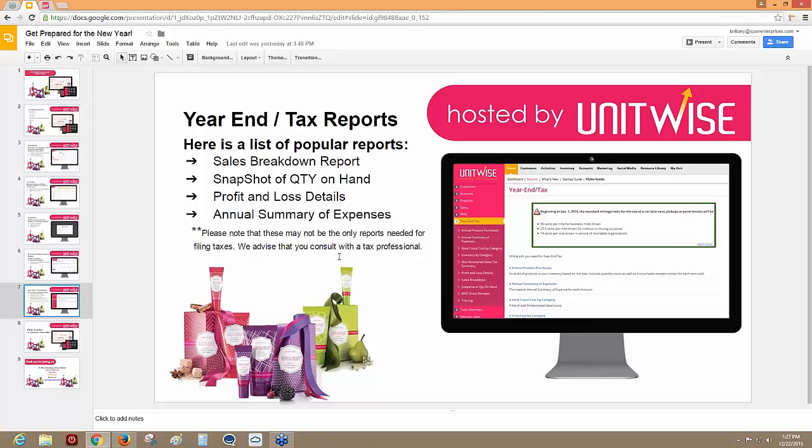Now, these are not all the reports that you will probably need for your taxes or year-end. We recommend that you consult with a tax professional for exactly the reports you need in order to file your taxes. And it could differ from state to state or depending on how large your business is. So get the information from whoever's preparing your taxes. Find out exactly what information they need and let us know, and we'll be happy to navigate and find the best report for you. But like I said, the most popular reports are these four: sales breakdown report, snapshot of quantity on hand, profit and loss details, and the annual summary of expenses.